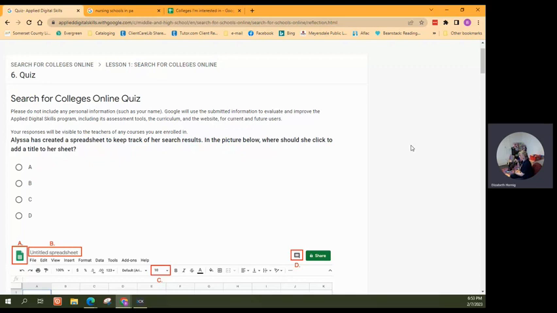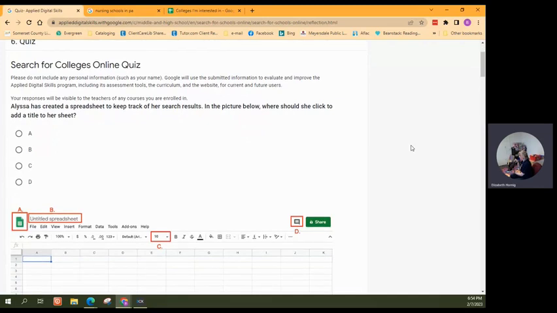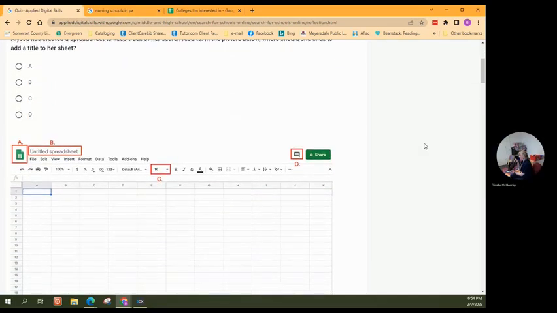Okay, so Alyssa created a spreadsheet to keep track of her search results. In the picture below, where should she click to add a title to her sheet? And I showed you that when I opened up my new spreadsheet. We would click on B.